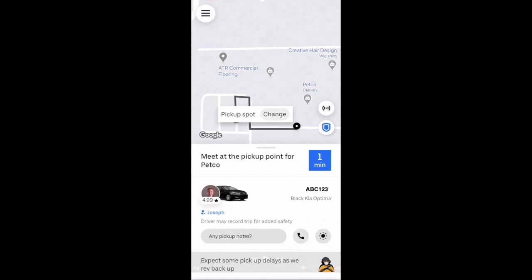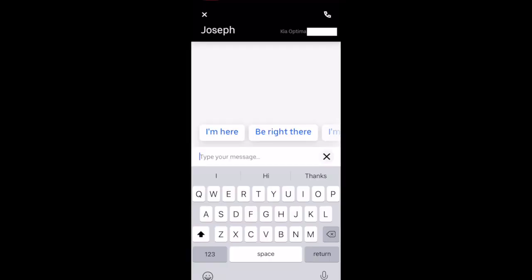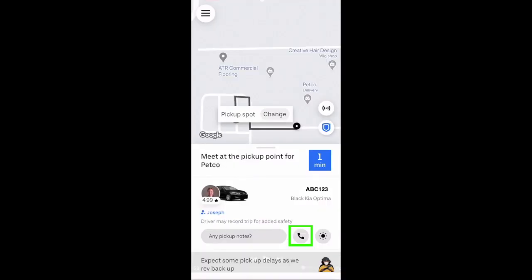And here's what you'll see after the ride has been accepted. You can see here that the driver is 1 minute away. You'll see some information on the driver, you'll see their name, as well as the license plate and vehicle make and model. And if you would like to add some pickup notes, you can do it here, and this essentially sends the driver a message within the Uber app. If you'd like to call the driver, you have that option.